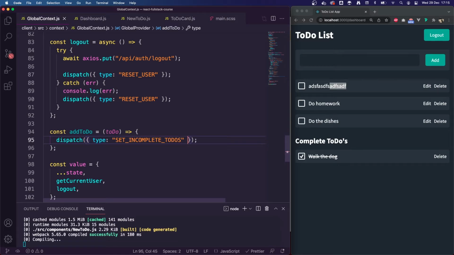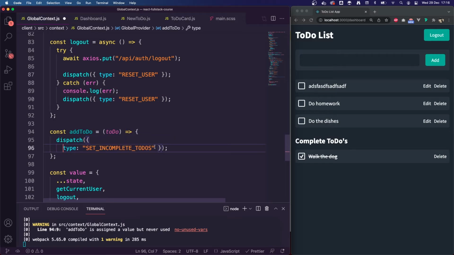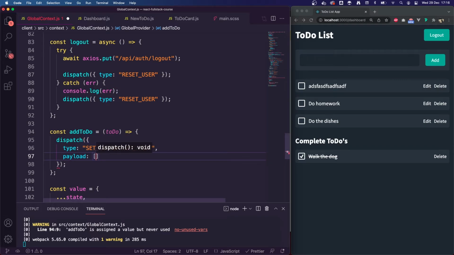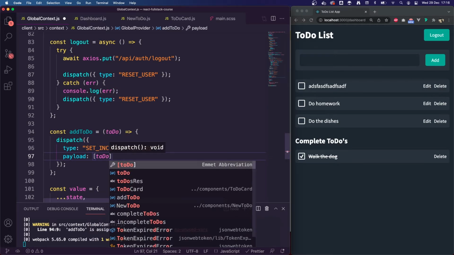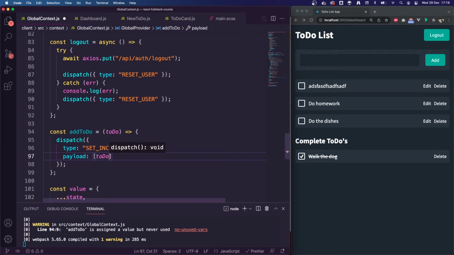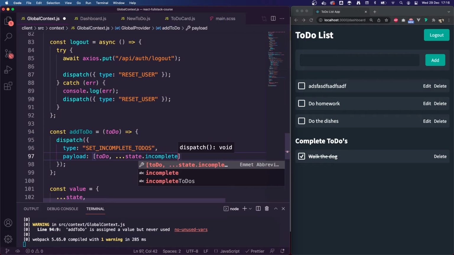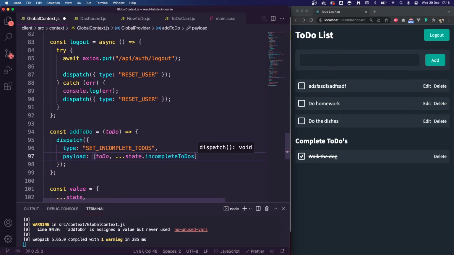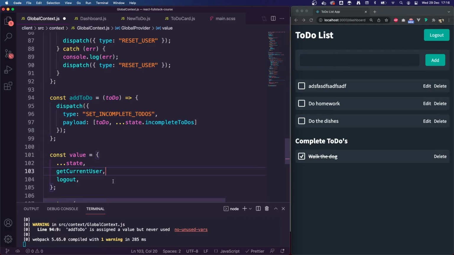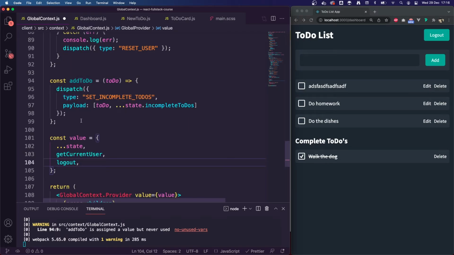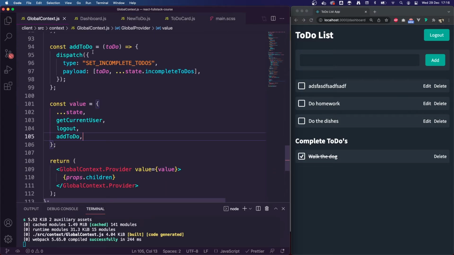So I'm going to just make this easier to read quickly. Our payload is going to be a new array. We're going to do todo, so we're going to add our todo to the front of that array, and then we're going to spread the rest of the state.incompleteTodos. So what this is going to do is take our new todo and add it to the top of our existing incomplete todos in our state array. We then need to export this. We need to add this addTodo action to our provider. So I've added that there.